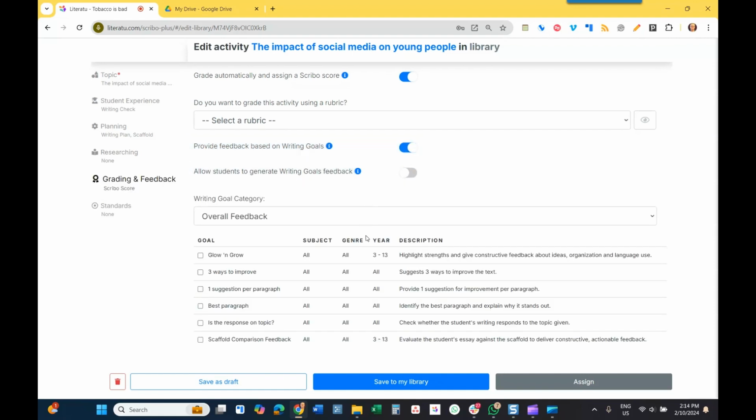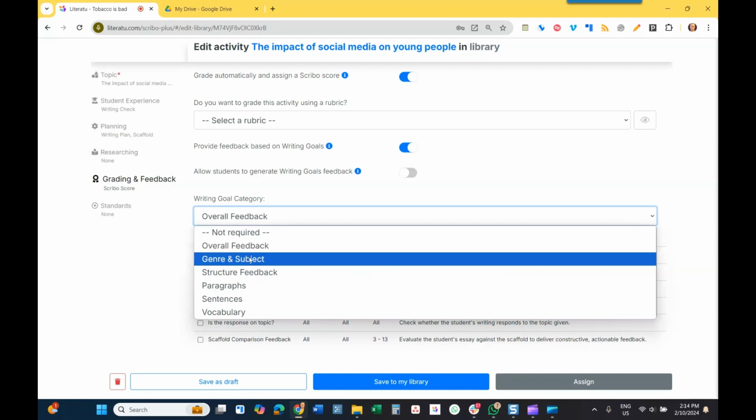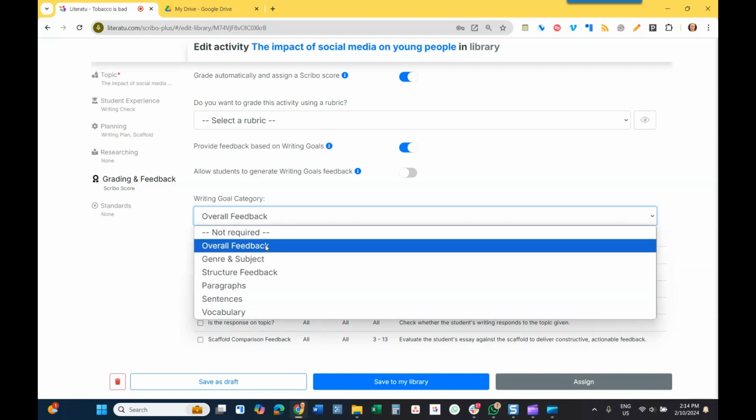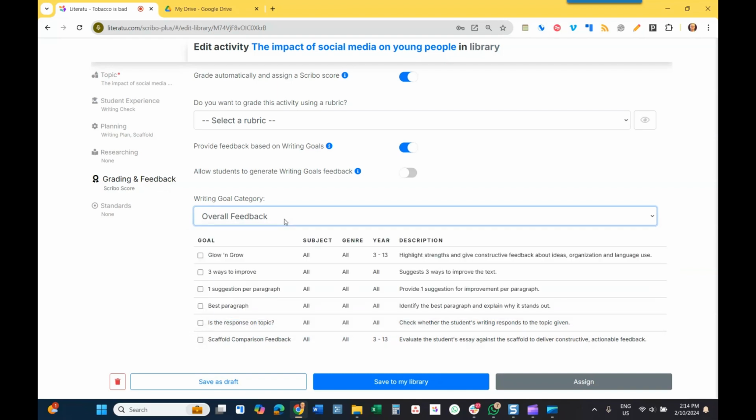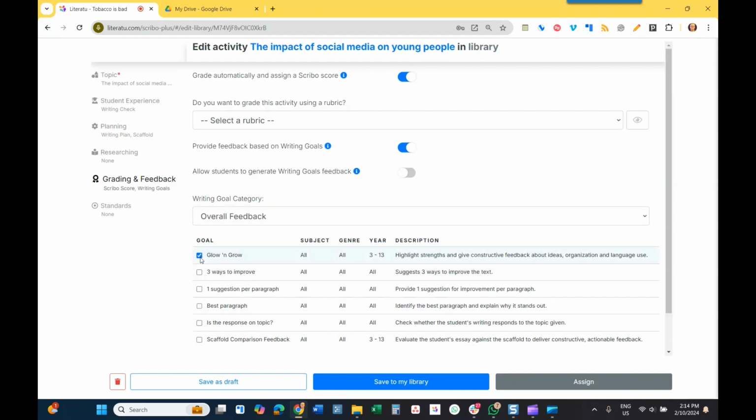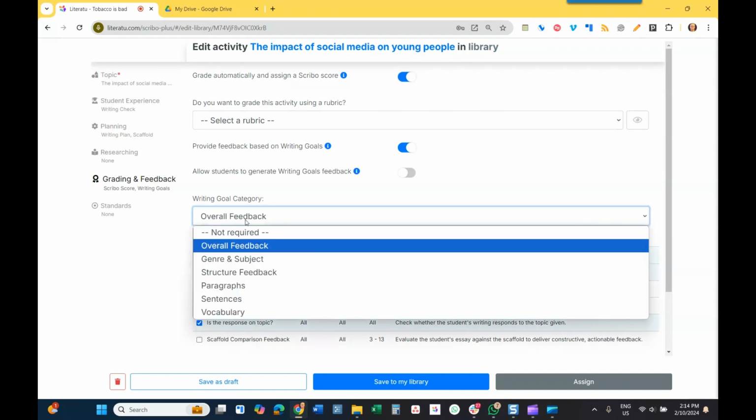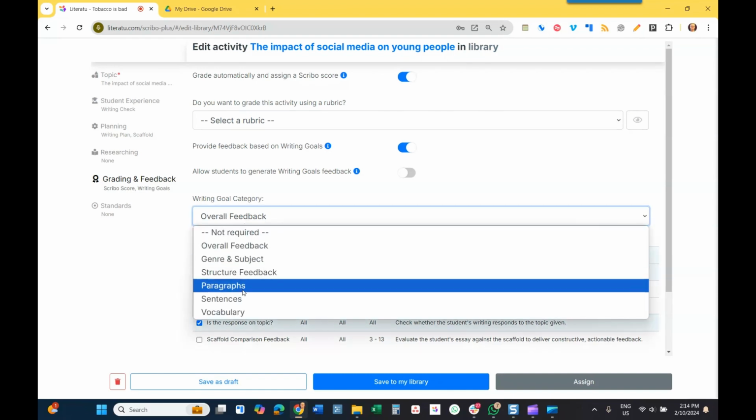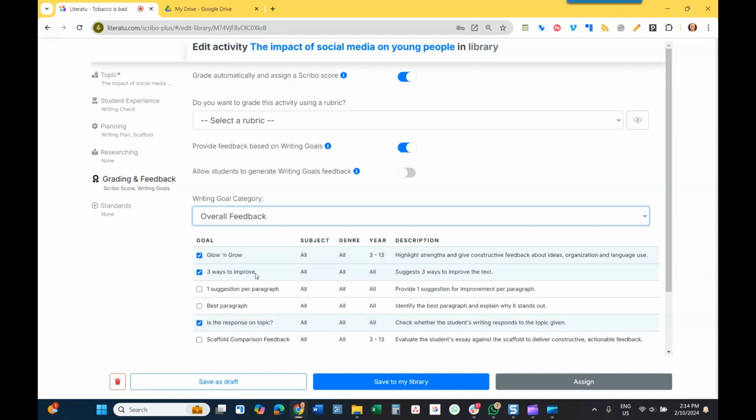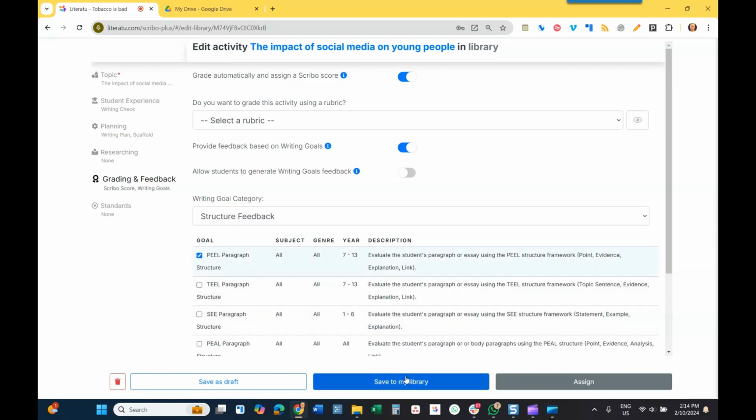Now, this will give students additional feedback to the standard Scribo structural feedback. And as you can see, we've got lots of distance that we cover here. Now, they're called writing goals because these are really goals that you want students to achieve. You want them to have a look at how they could get better. You want them to look at three ways they could improve. You might want to look at the response on topic. Now, it depends on who you're talking to. If we're talking to higher levels and we're trying to really nail some structure, we might include PEEL.